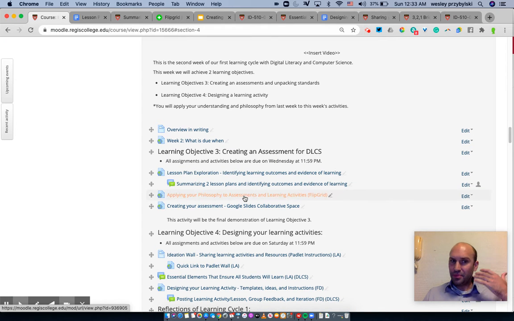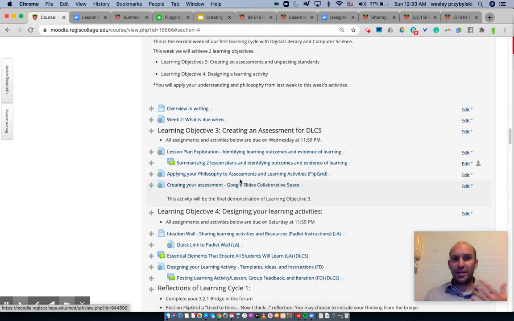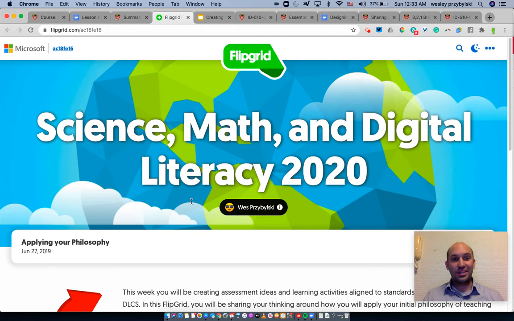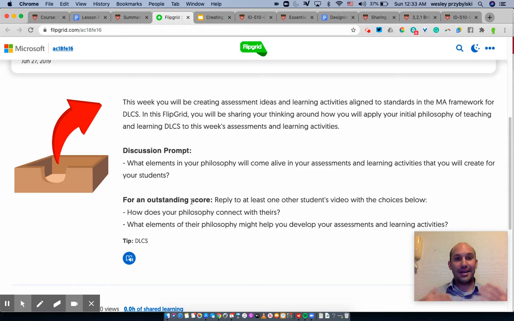So then, as we've been diving deeper into creating our assessments and thinking about our philosophy, before we go any further, we're going to think about our philosophy from last week, and we're going to see how does that apply to assessments and learning activities that we're designing this week. So here's the Flip Grid, and you will be having a discussion prompt here about what are the elements in your philosophy that you'll make sure come alive in your assessments and learning activities this week.